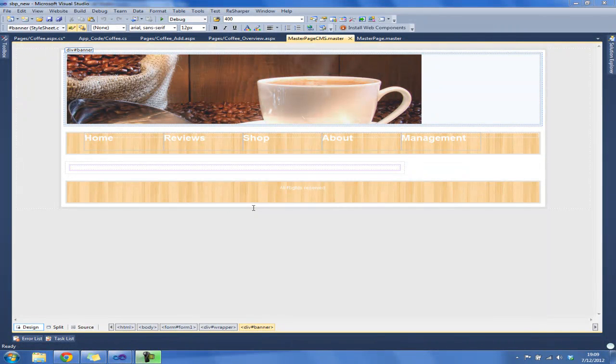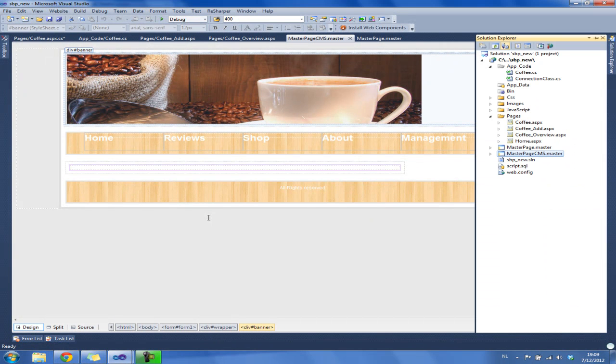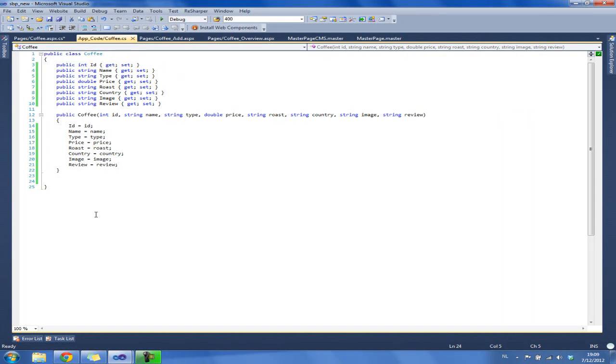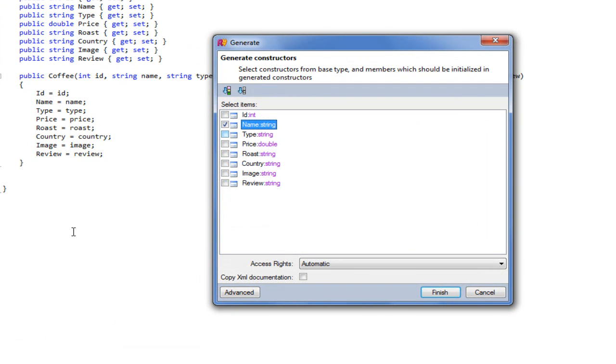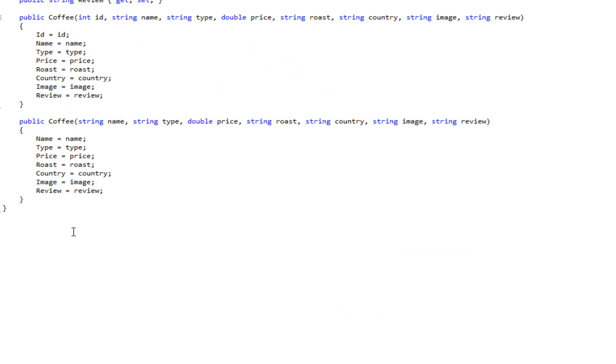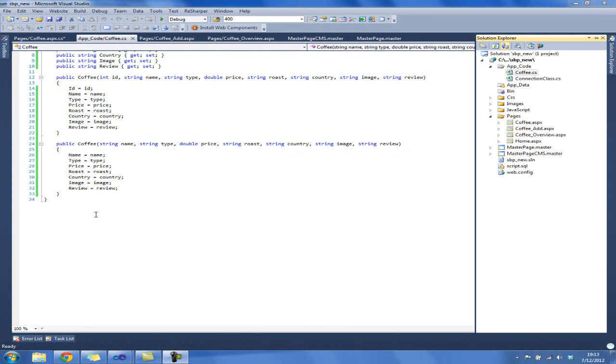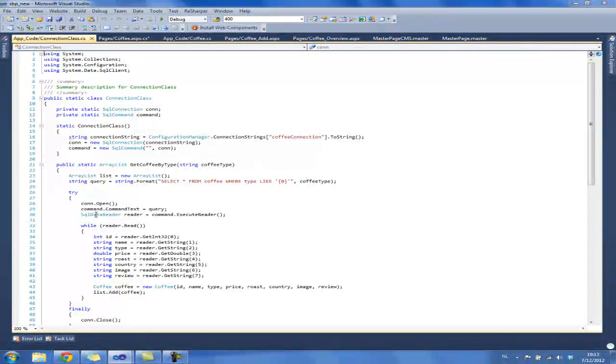Now that the page has been built, let's start writing some code to actually upload coffee objects to our database. First things first, we will need to expand our coffee class. So open your app code folder and the coffee.ts file and add a new constructor. So generate or add a new constructor with all of the parameters with the exception of the ID parameter. Next, open your connection class and add the following method.